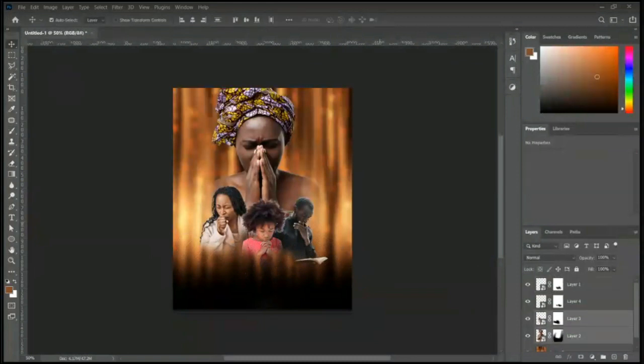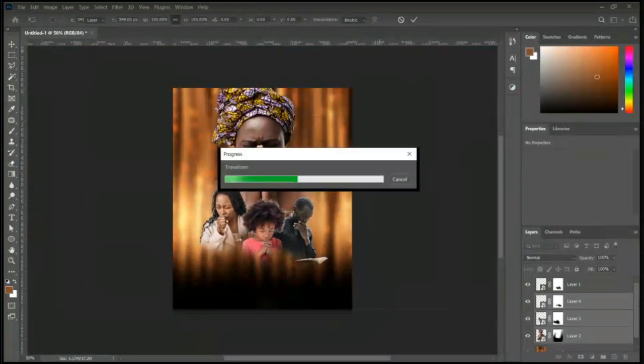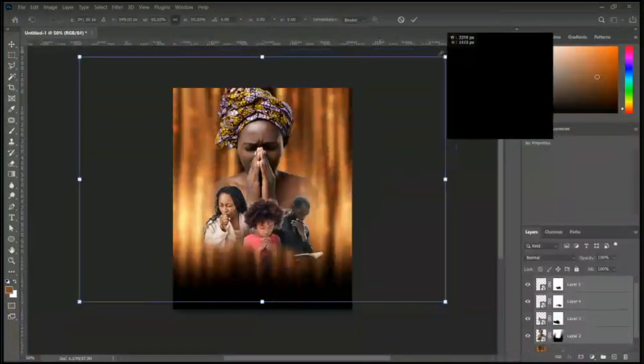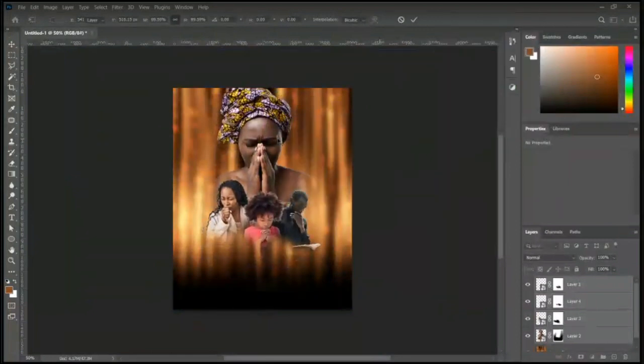So I want to scale it up. I want to scale it all down. Control T. I want to scale it all down like that.